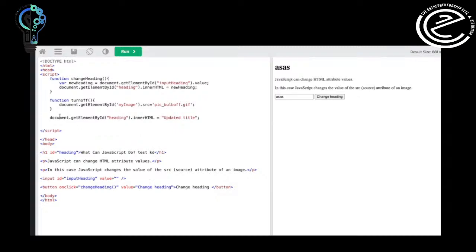But you can put the JavaScript there, because you can see this thing is actually working. That means the JavaScript is getting executed. Only this thing is not getting executed.